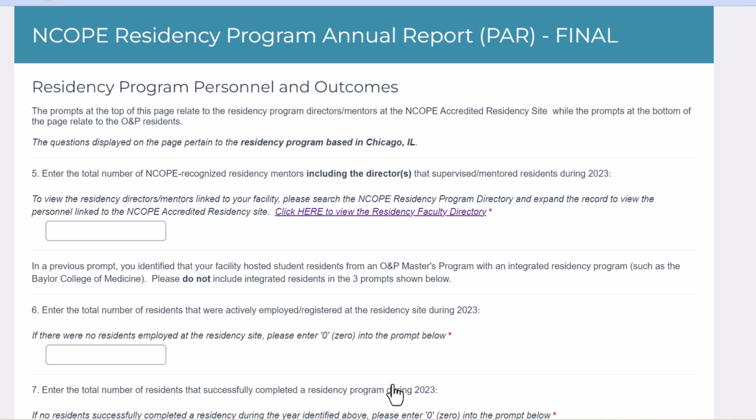Ooh, you know what'd be helpful? That spreadsheet that was sent earlier that we talked about. So I can go right back and count. Well, we have a whole bunch. We have 10 individuals actually that are mentoring our residents. I'm just going to type in 10. But, well, thanks, NCOPE. You gave me the answer. And let's see. Enter the total number of residents that were actively employed and registered at the site during that year.